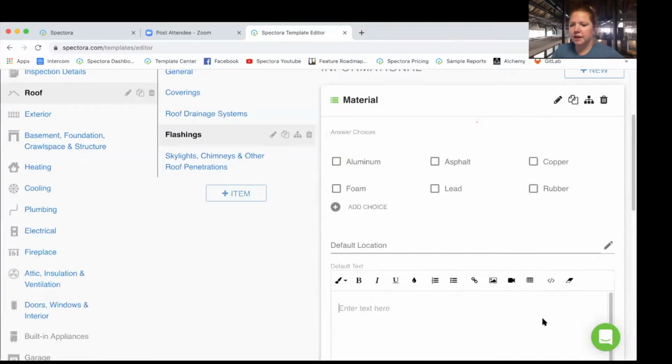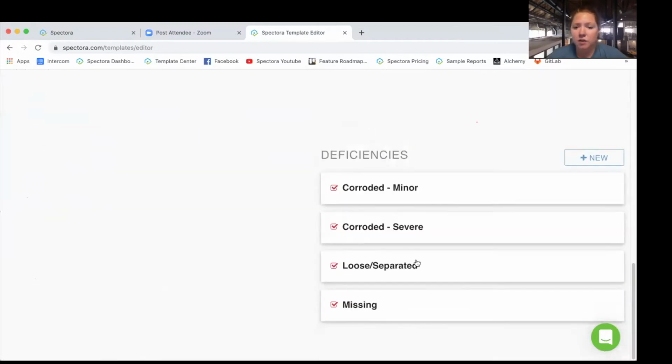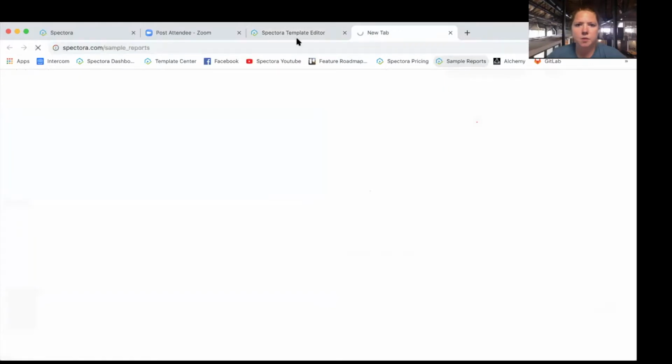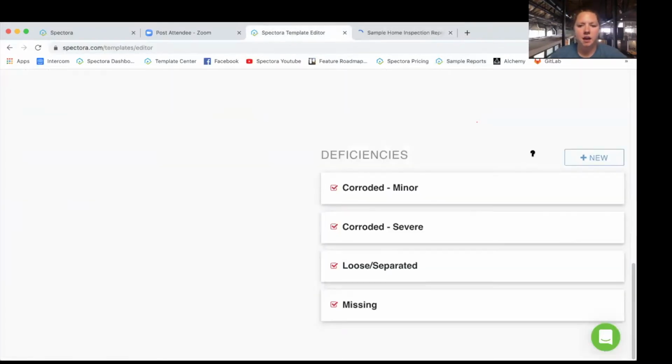And because we're a web-based software with web reports, you can do awesome things like add hyperlinks to YouTube videos and images and videos you record, things like that. So you've got a lot of different options here. If I scroll down and go to deficiencies, I'm actually going to pull up some sample reports in the background right now so that I can show you what they look like.